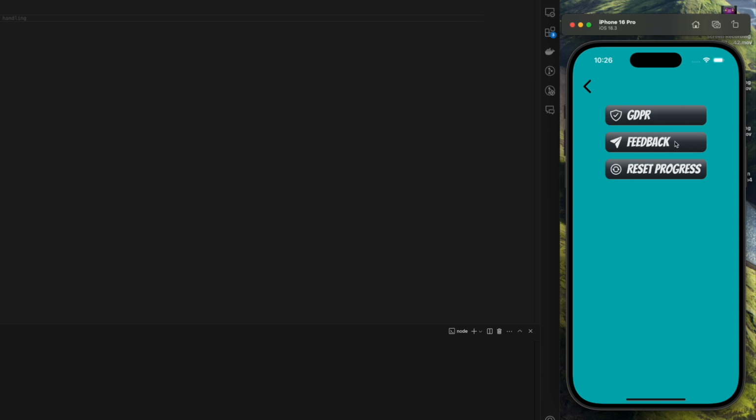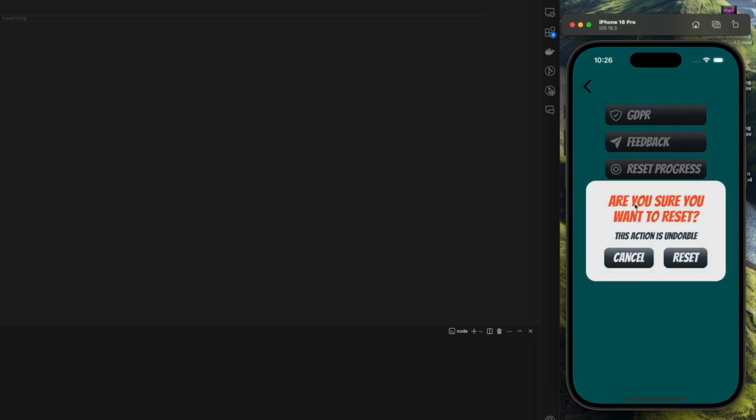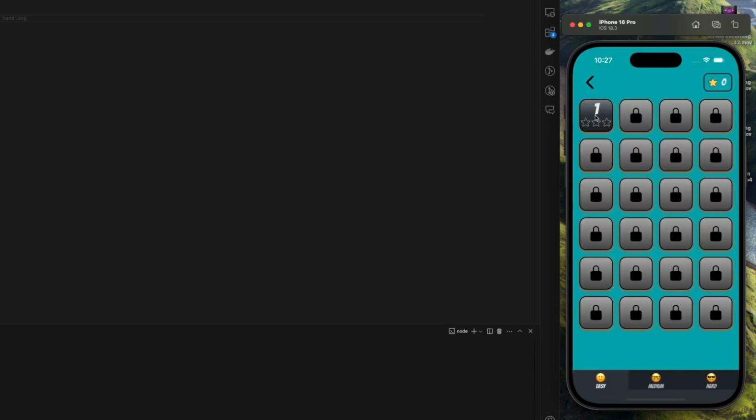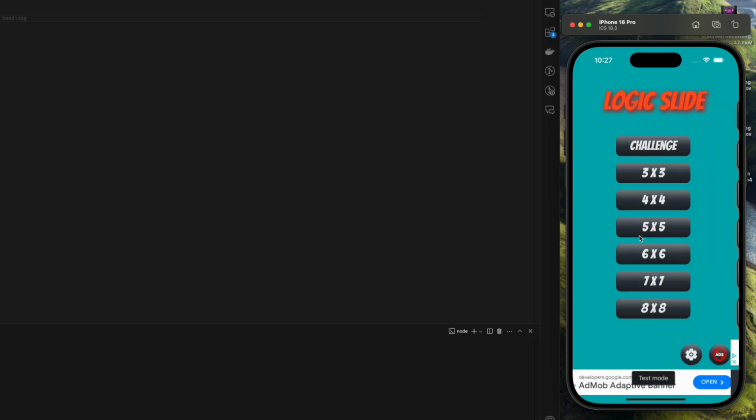This just sends me an email, so you can write your feedback about the application, how you like it and such. Here I have a reset progress button, so for example, I can just reset all the levels which I have unlocked in the app. So if I complete the game, I can just reset it and do it again. So let's see, reset, success, it's been reset, and I can see that I have lost all of my progress.